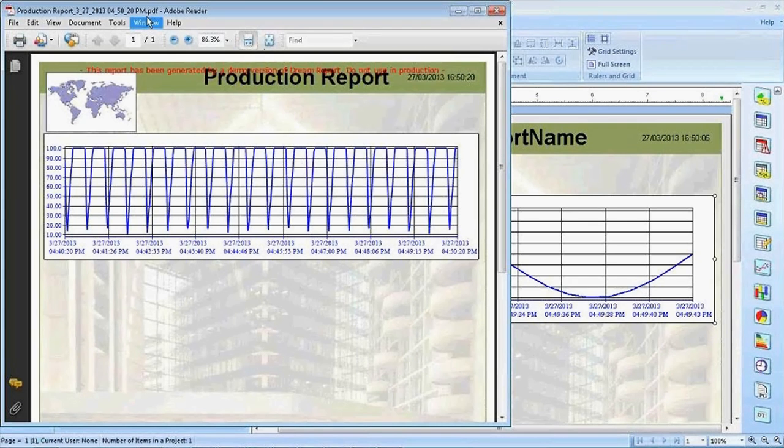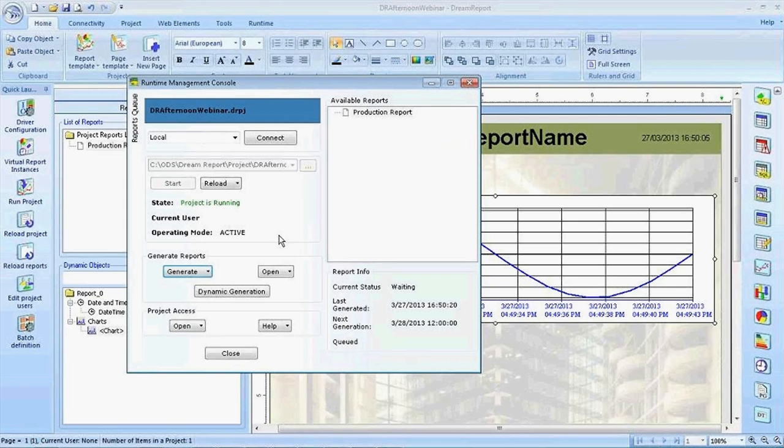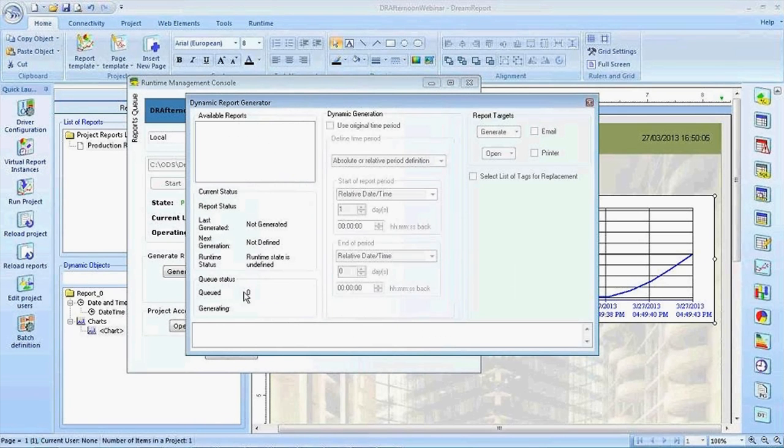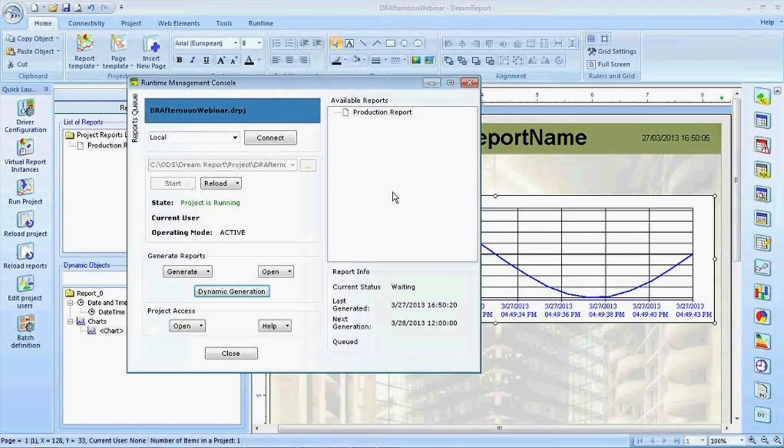Get that window out of the way, close that. And also note here that you can do dynamic generation, or there's some other keys in here that you can generate PDF, Excel. You can do dynamic generation, which you can tell it to use either the original time period or however you want this to start. So print this every day at this time of day, so on and so forth. So you can configure that to automatically happen while the Dream Report runtime will automatically generate those reports for you. So that Dream Report runtime is separate from the InduSoft Web Studio runtime. You'll go and grab that data and then print the report for you.